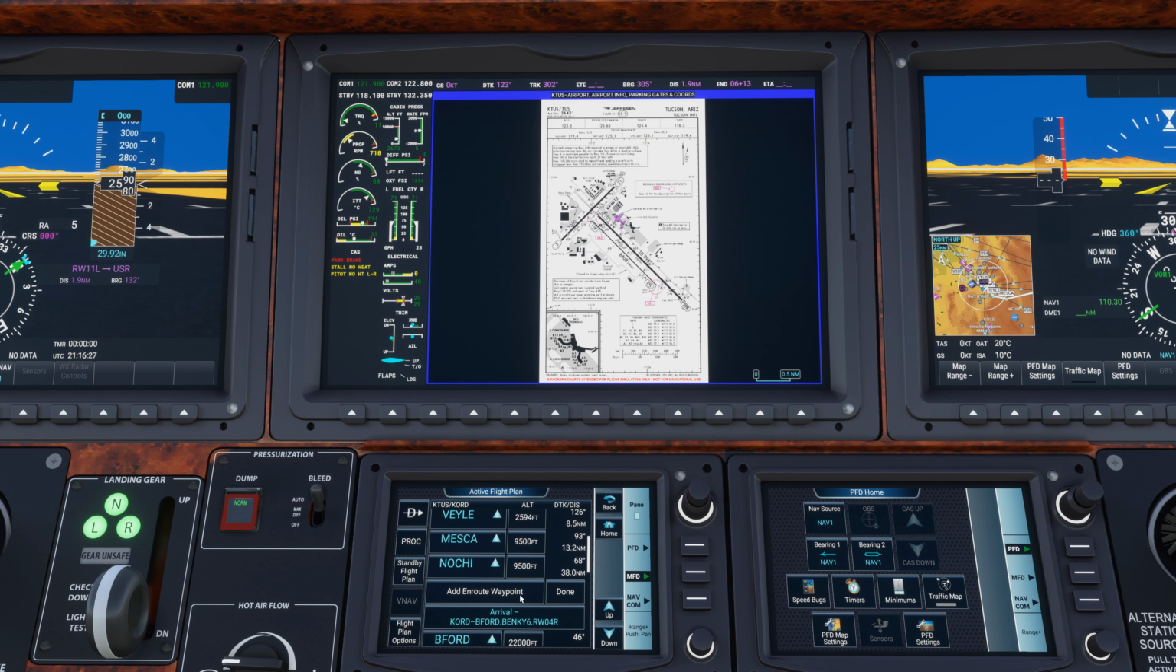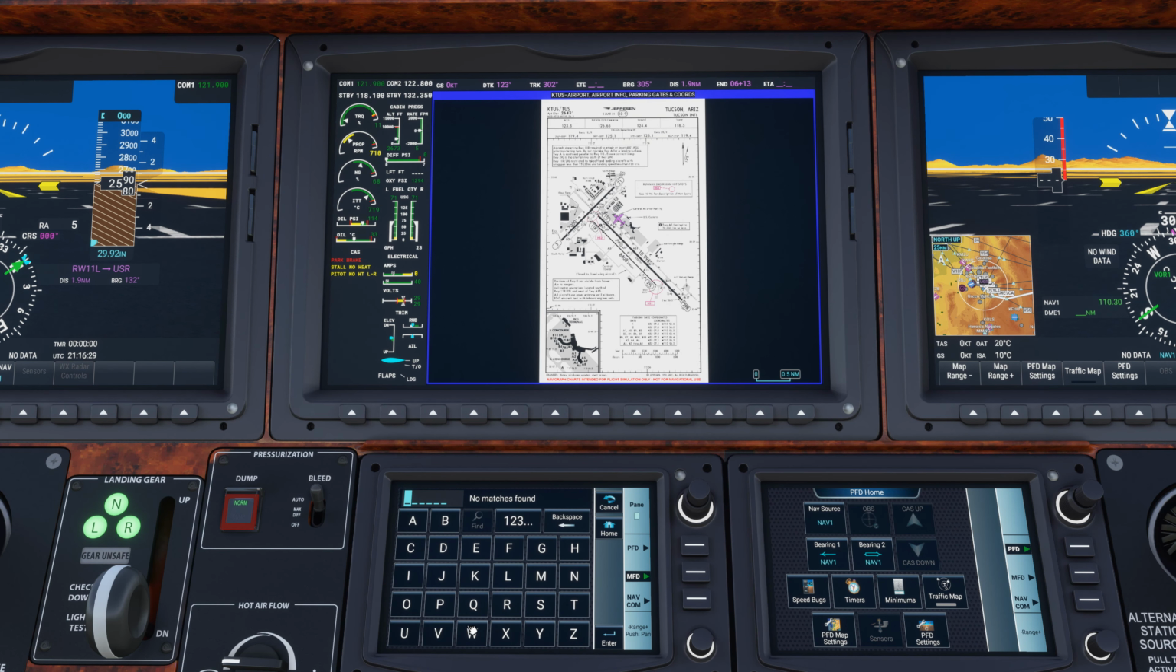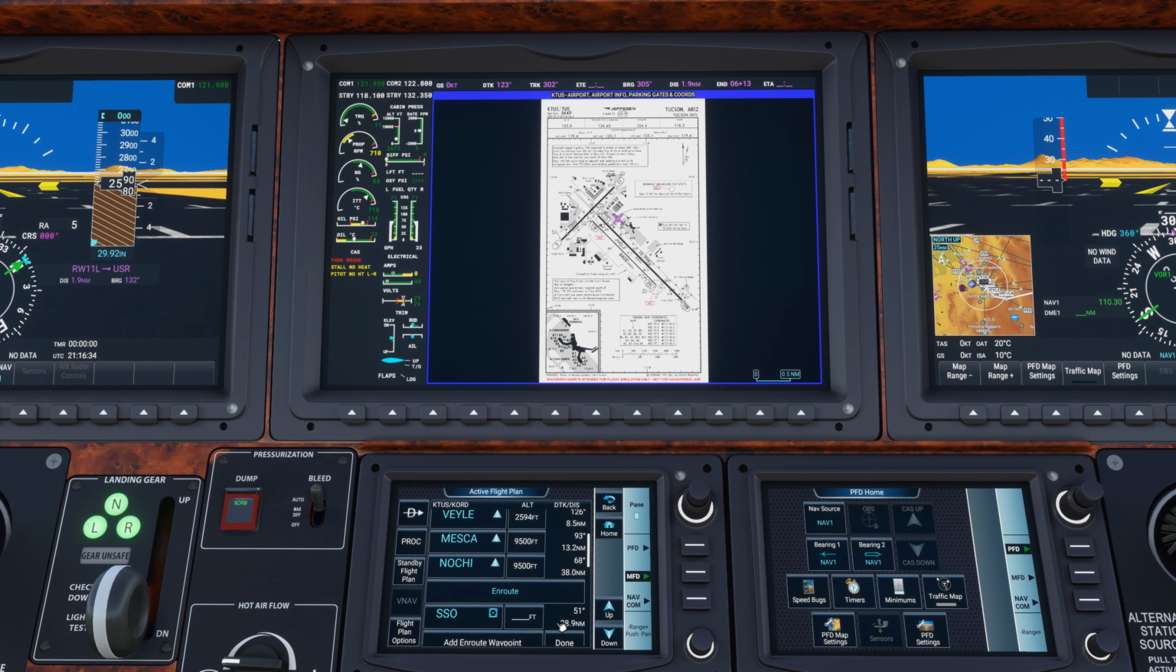So from Nochi, all we would do is add en route waypoint, and this is going to be Sierra Sierra Oscar. So SSO. Boom. Right? So boom, there it is. There's the SSO.